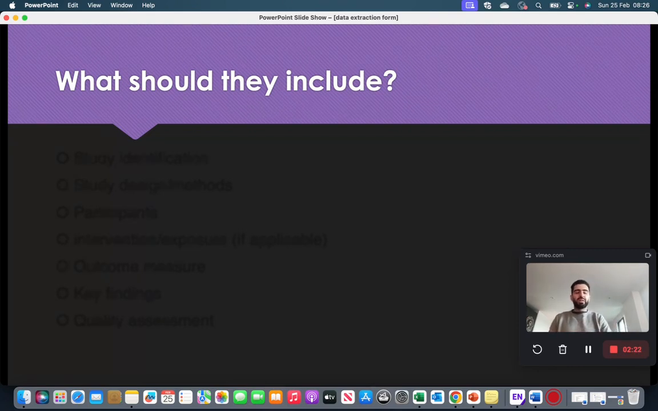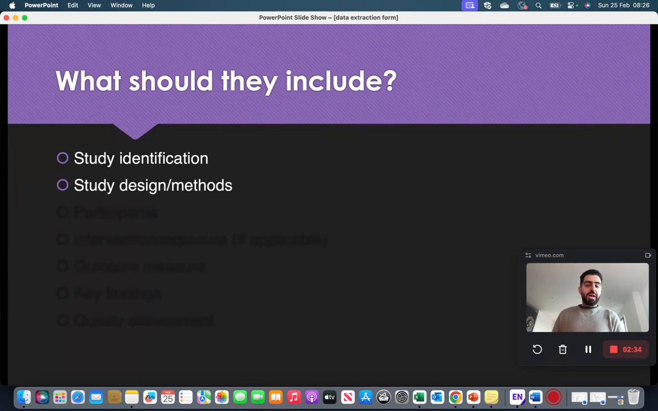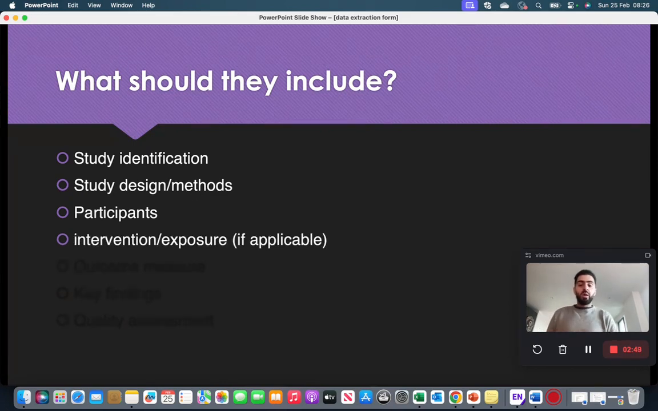But generally speaking, this is what a data extraction form should cover. Study identification, so the author, year, the country or location in which the paper was published. Some aspect of the study design and method, so what kind of study design was used. Participants, what kind of participants were included, was there inclusion-exclusion criteria for that. Sample, how was the sample size determined, recruitment, and so on.